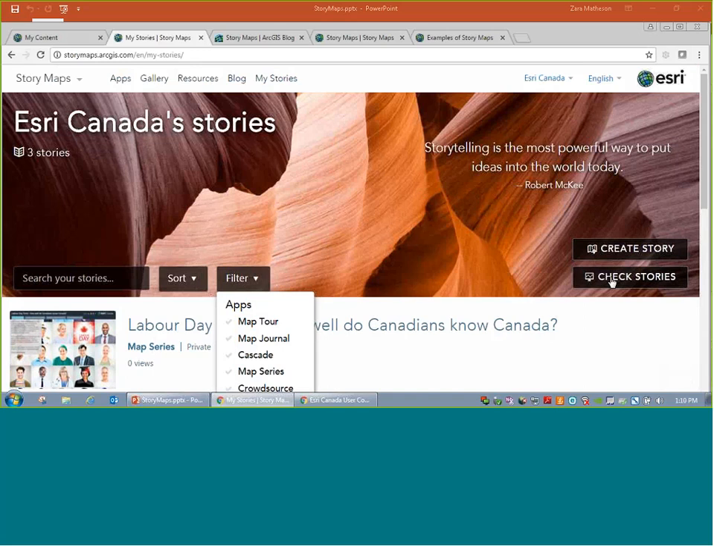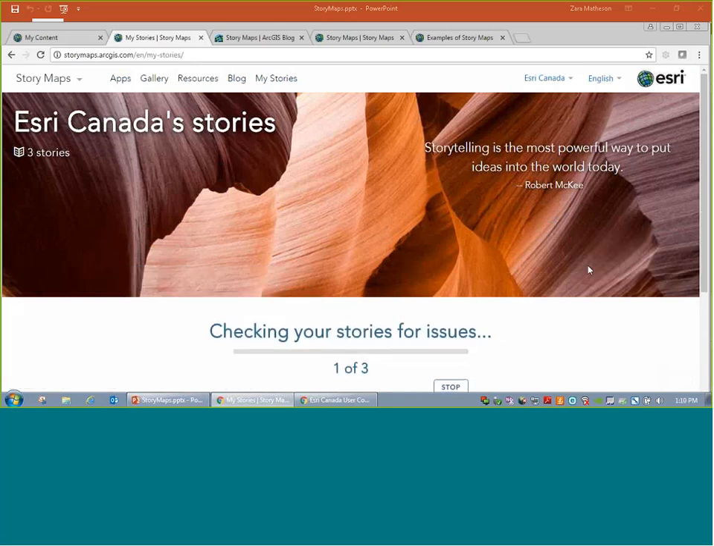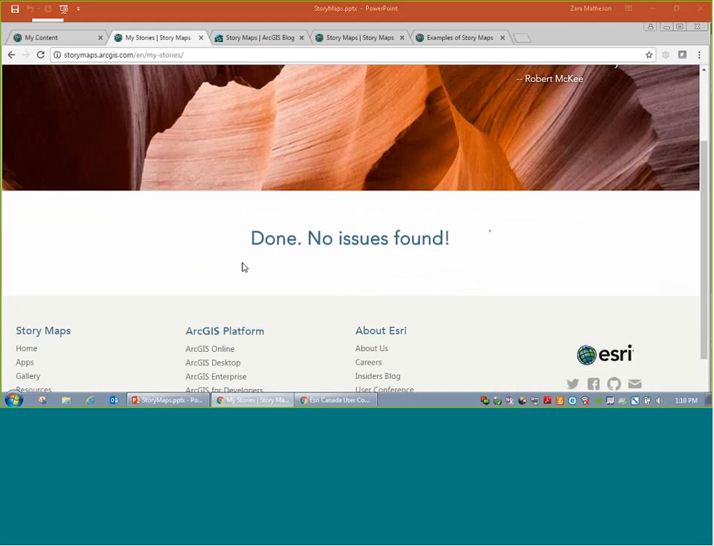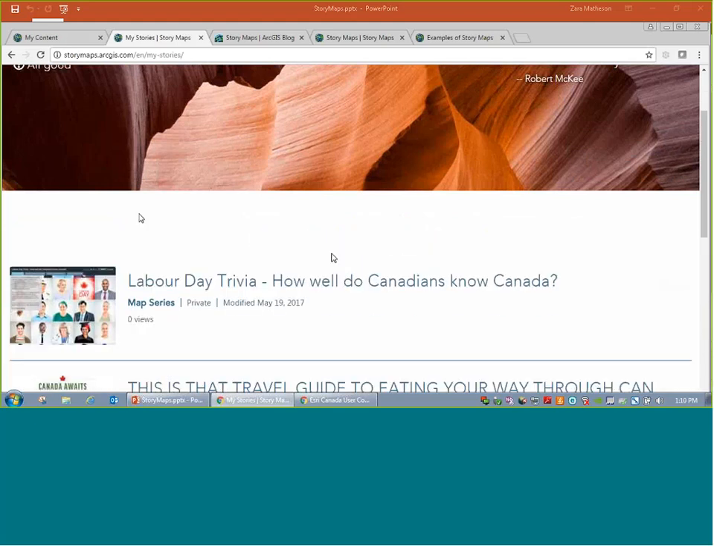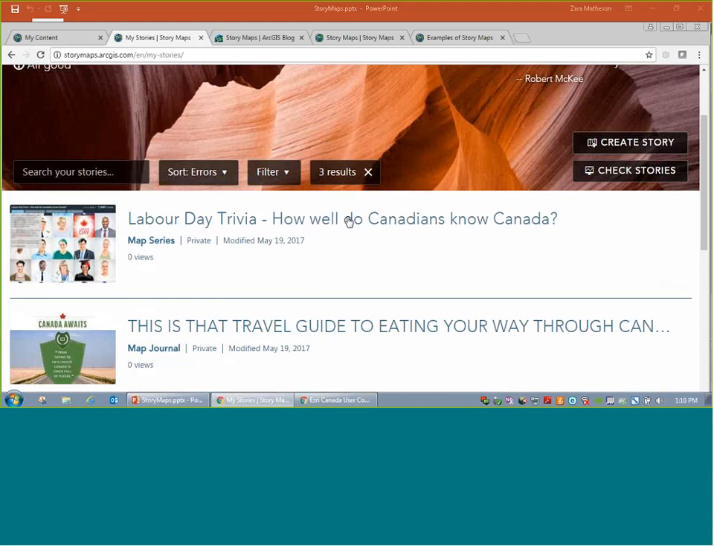Another interesting thing is you can click on this button here that says check stories, and it will check your stories for issues. Things like broken links or missing images, and it is good that it showed me no issues found. It's a really great way to check all your story maps at once rather than having to go through each one manually.